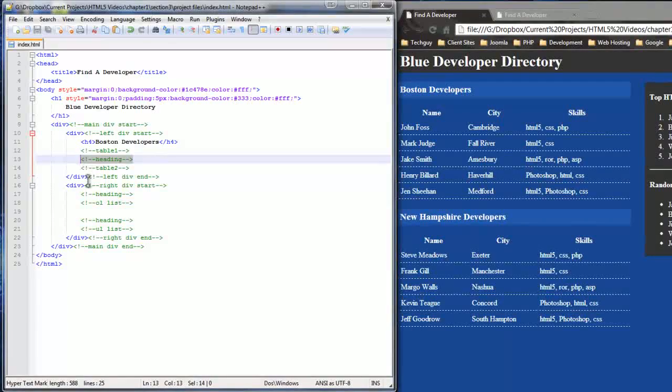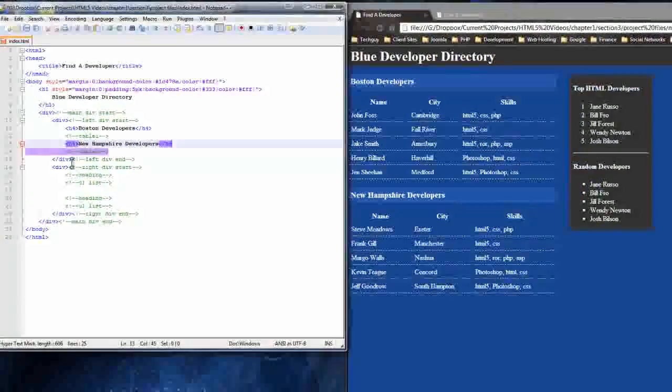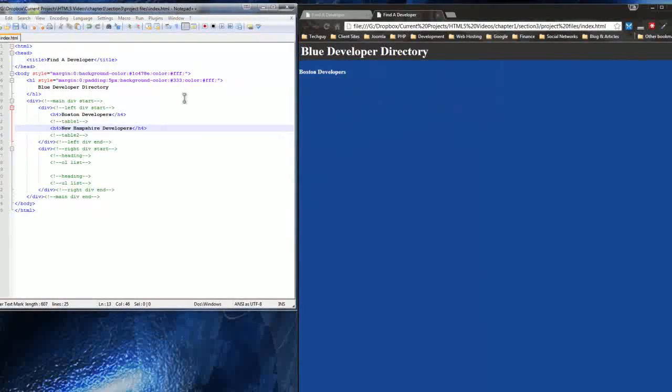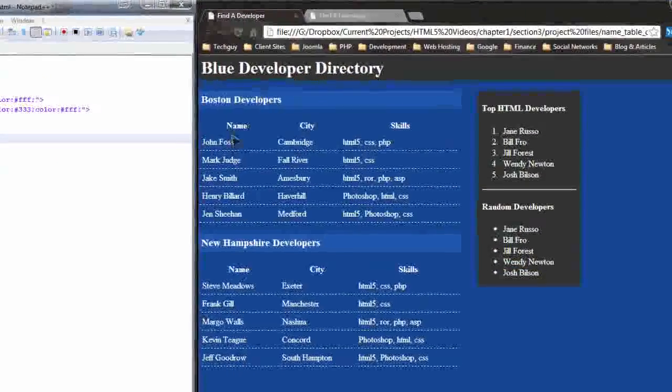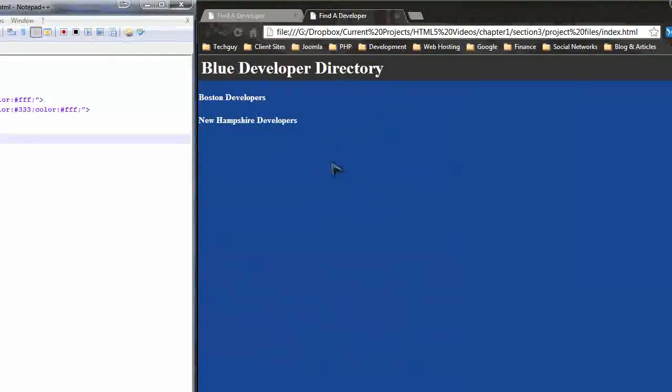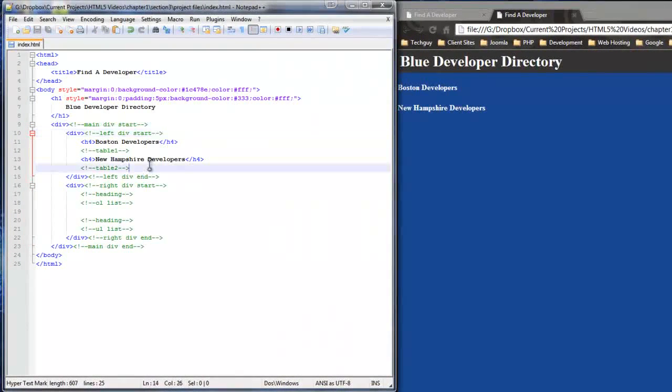So now, you know what? Let's add both headings. So this will be New Hampshire Developers, and you'll see that our headings here, hold on, let me just save this, reload. These headings are smaller and they don't look like the final projects. That's because we haven't added any styling, so don't worry about that. It's not going to look right until we actually add the style, because the style is what makes the web page. Alright, so we have Table 1 and Table 2.